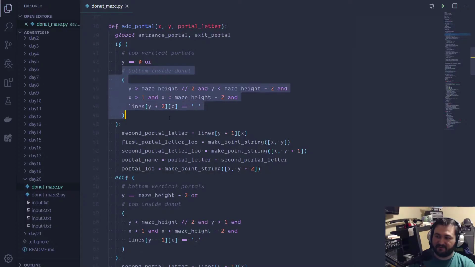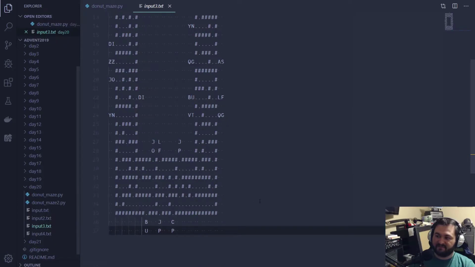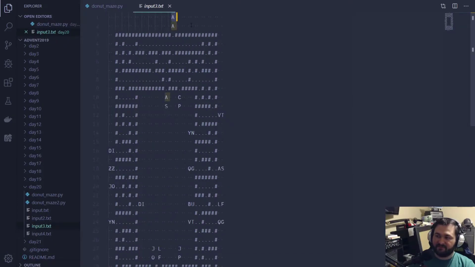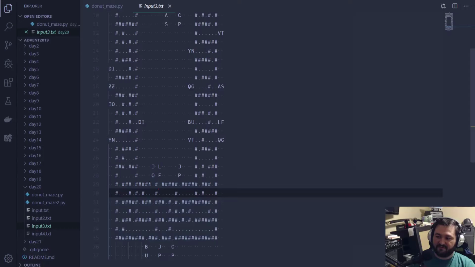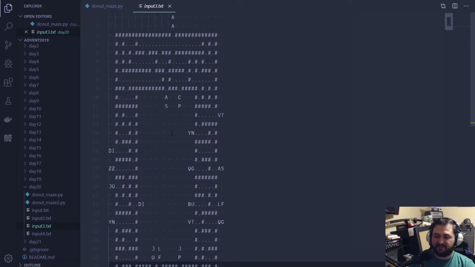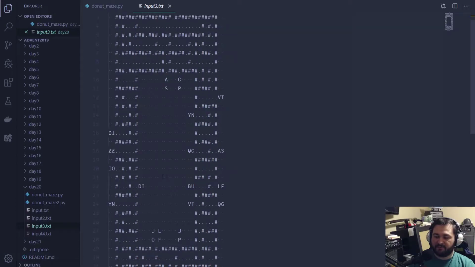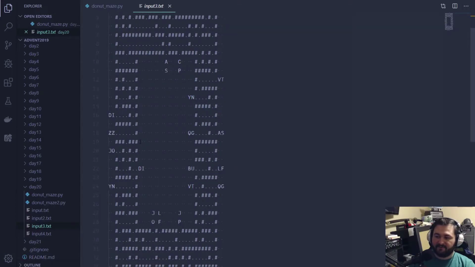And then this other thing, the inside of the donut. Basically when we're parsing this, going back to this example, if I'm looking for the first letter being vertical on top, that is going to be the same logic as the inside of the donut here. So the second letter is going to be +1, portal location is +2. But the way to check for that is a little bit harder than just saying, does y equal 0? I'm looking for y greater than half of the height of the maze. So if it's in this bottom section here, then I know that it is a bottom vertical portal.